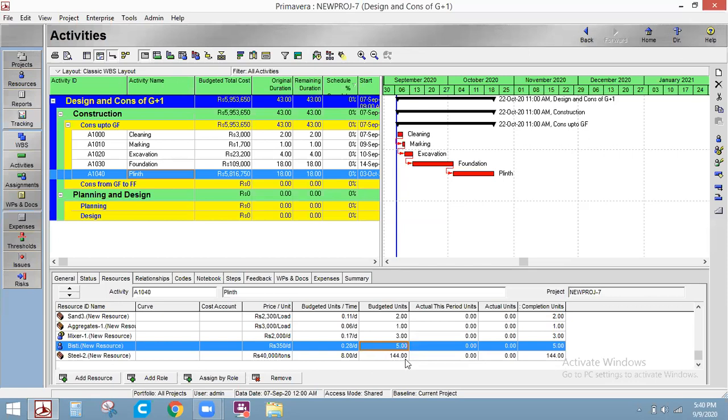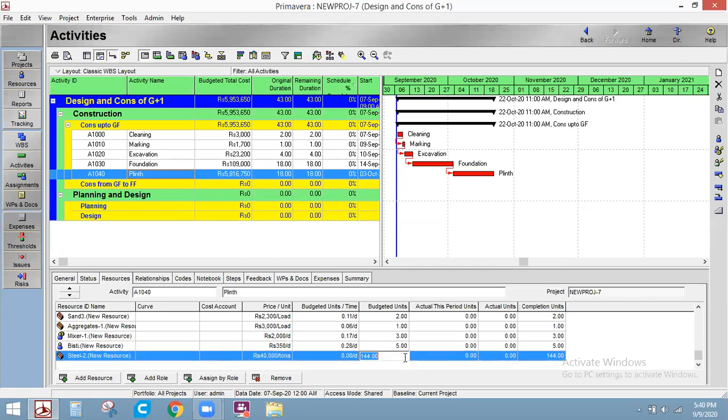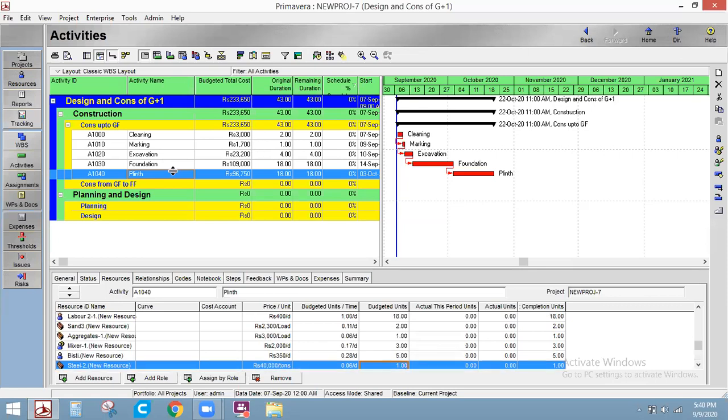Steel we want, 1 ton. These are the resources that we want. Now the budgeted total cost for the entire activities up to ground floor, that is plinth level, is around 2,33,650. Got it? This is an example.